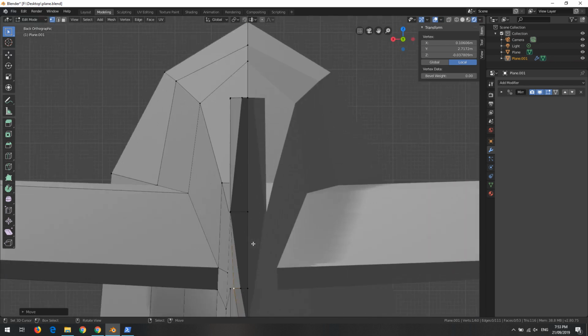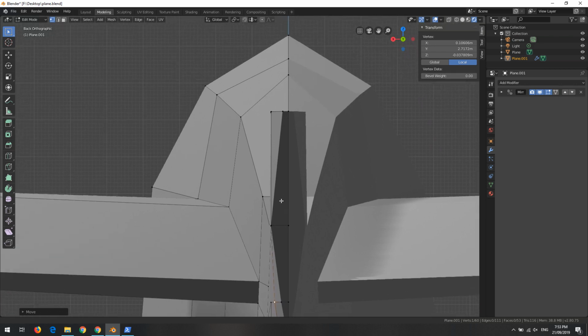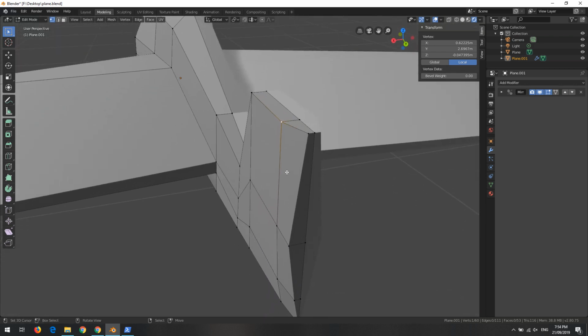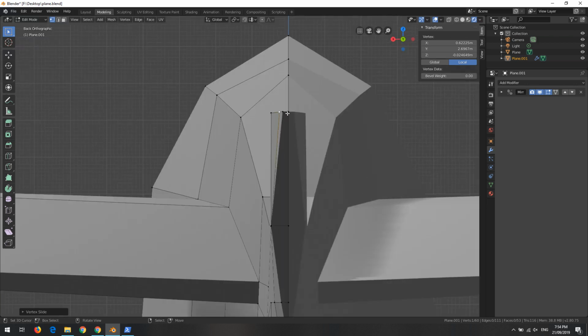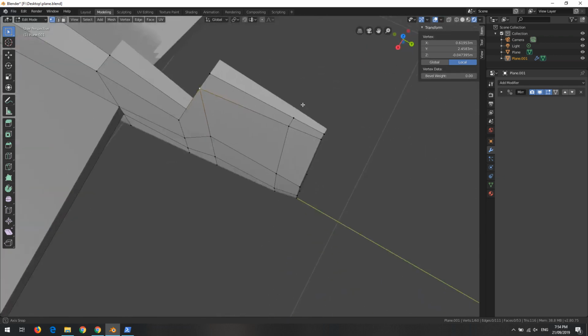Looking from the back, we have to see if it's following the curvature precisely for this particular vertex. Just move it along the edge by pressing G twice, and then let's give it a curvature there as well. You see, it's following the curvature.